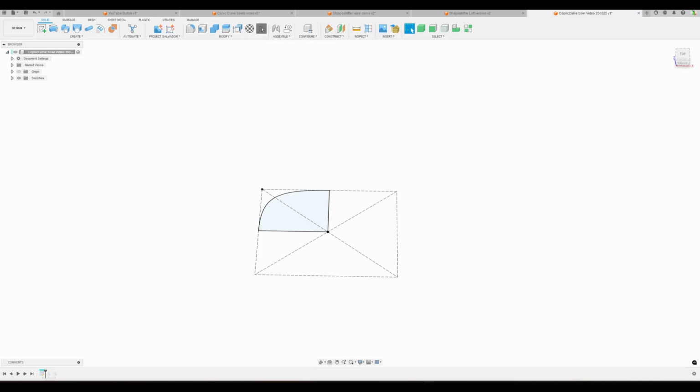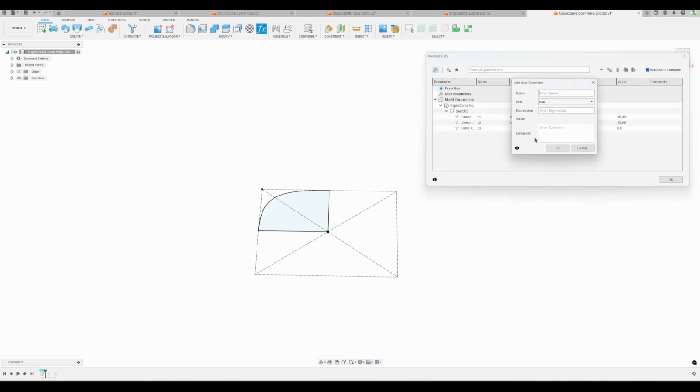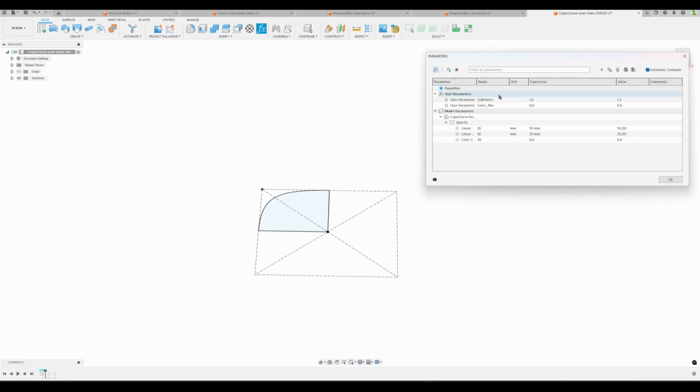So let's go change parameter, add a user parameter, side ratio. No units, just start with 1.5, and we can do conic, let's call it raw value, or however, it's a big R, like that. That looks better. No unit, remember 0 to 1, so let's start with 0.6. Let's find our design. It would happen to be 0.6, that's good luck.